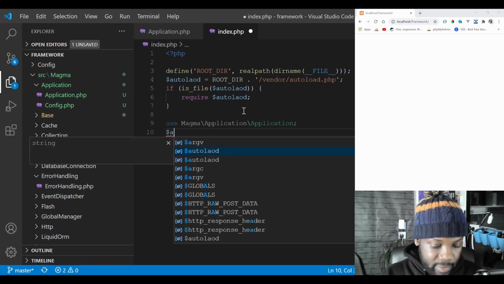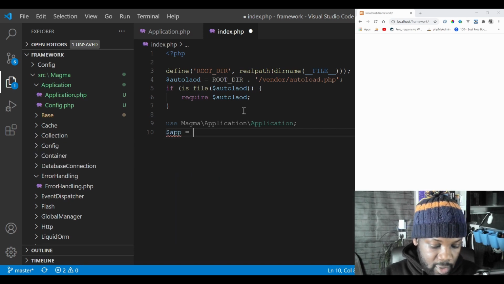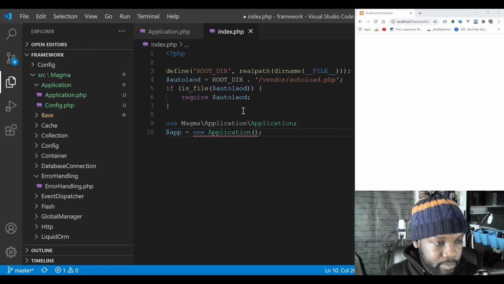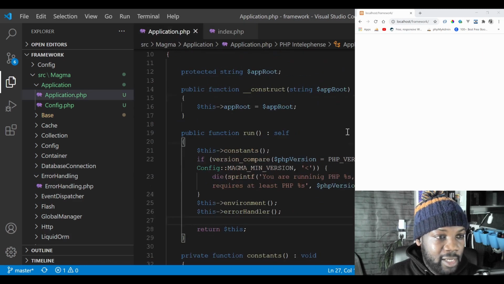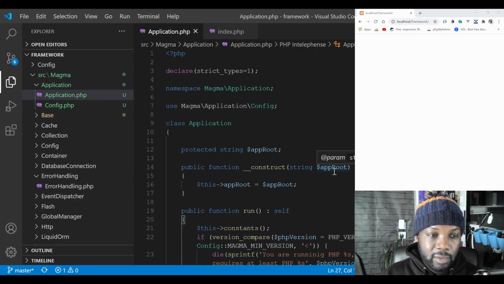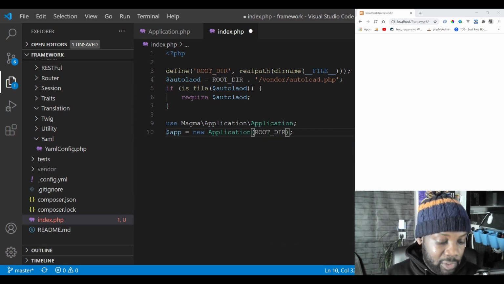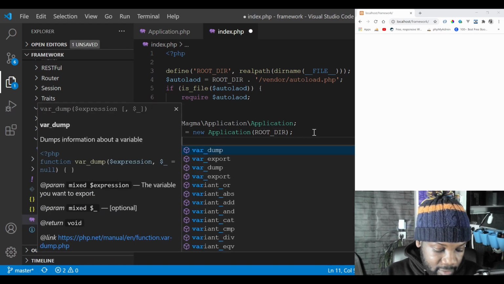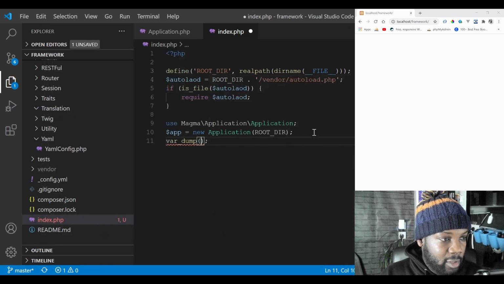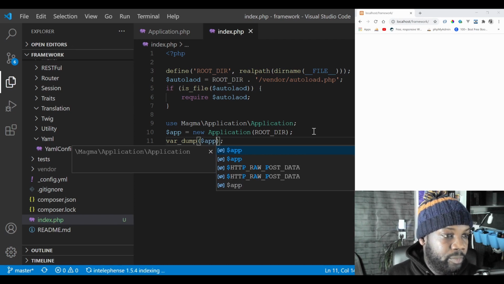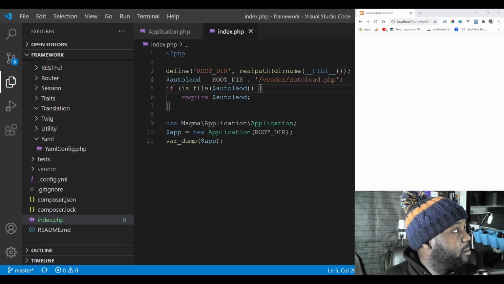I'm going to say app equal new application, right? And remember that this needs the argument for the document root, which is this root directory constant. I'm going to pass that straight in. I'm going to say root directory, just like that, right? I'm going to do var dump and say app and see what that prints out.